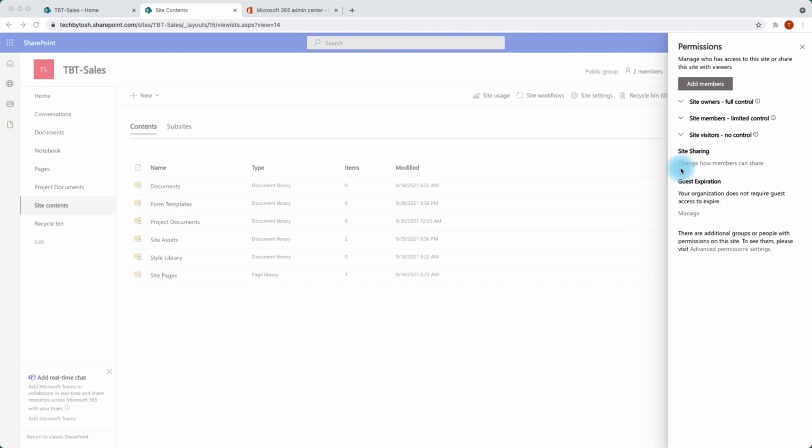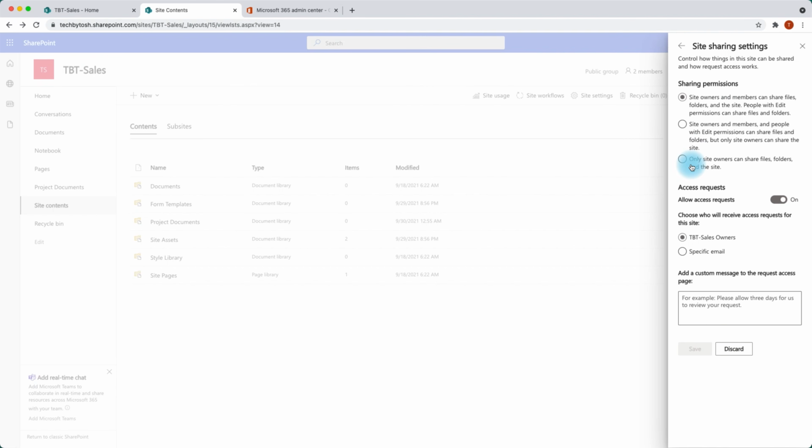So as the title says, change how members can share. So let's click on the link. So once we open the link, we can see different options. So these are the sharing options, how your site members can share your site and folders. So the first option is basically saying site owners and members can share files and folders and the site. People with edit permissions can share files and folders. Now, if you are a member of a group, you can actually share the whole site as well.